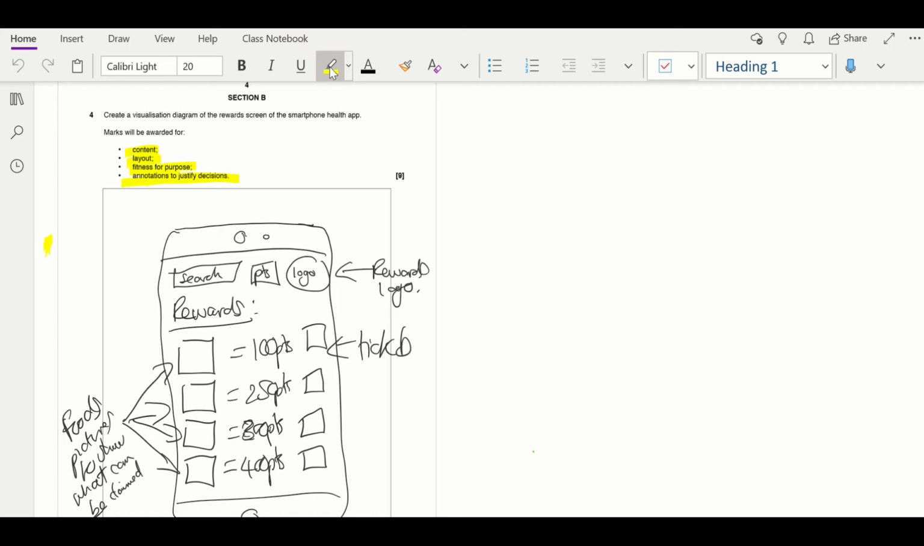tick boxes to select the item to claim. Okay, so as we're going through, we're talking about what we need to use. So down the bottom as well, you could have home, you could have a total button, you could also have social media, things like that. Okay, so now we've got a design which looks fairly good, and then we have to bring in the detail and actually explain what we're doing.